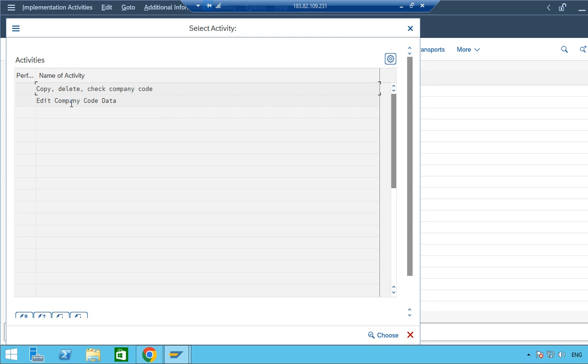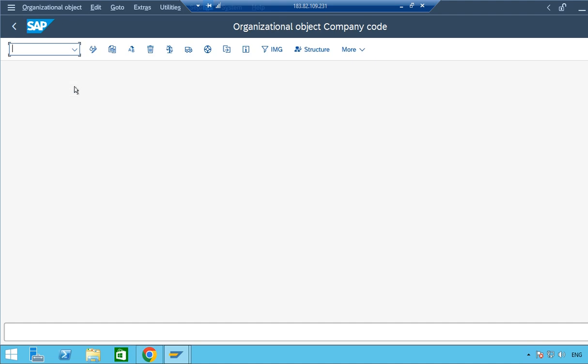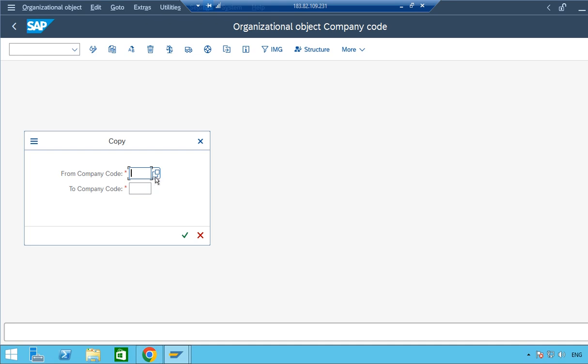As I already mentioned, generally what we do is we don't create a brand new company code. Instead of that, we copy an existing one and create a new one. So I am clicking on this copy, delete, check company code. Here you have an option. Click on this copy org object button. So in this pop-up, we'll get two options, from company code and to company code.